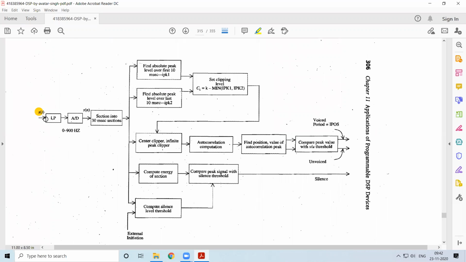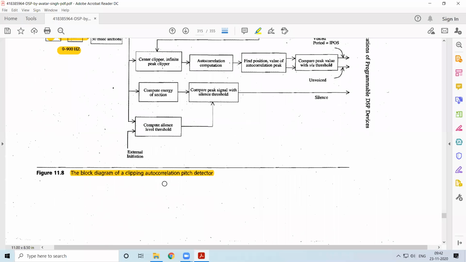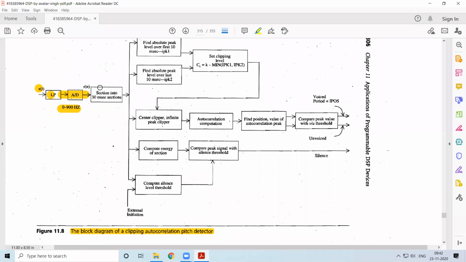Here we'll just go through this part. We have the speech signal, which is in analog form. It is passed through a low pass filter, which gives the signal in the range of 0 to 900 hertz. Once this is done, it is passed through an analog to digital converter. So this is the clipping autocorrelation pitch detector. It is trying to detect the pitch of the signal, what we are speaking. The analog to digital converter gives you the digital signal equivalent of this speech.